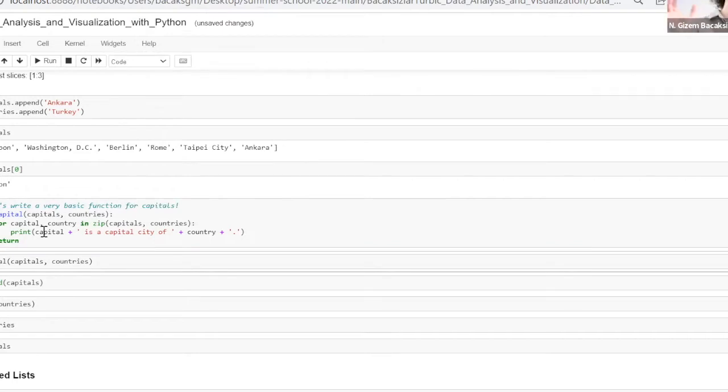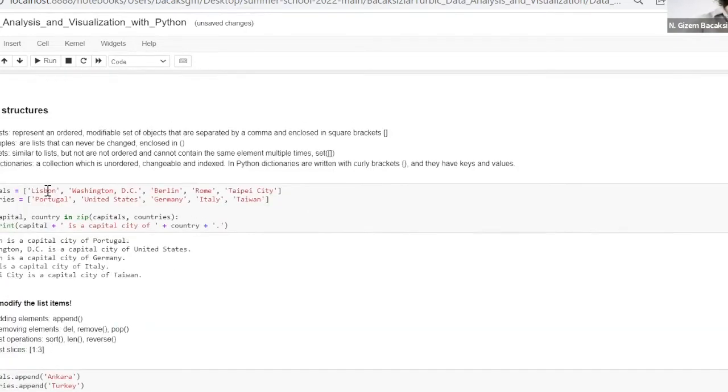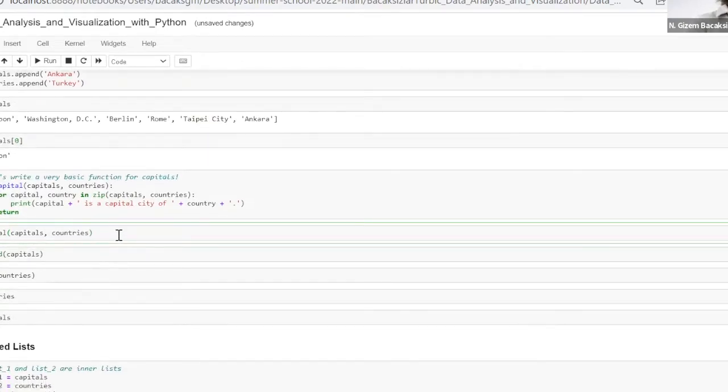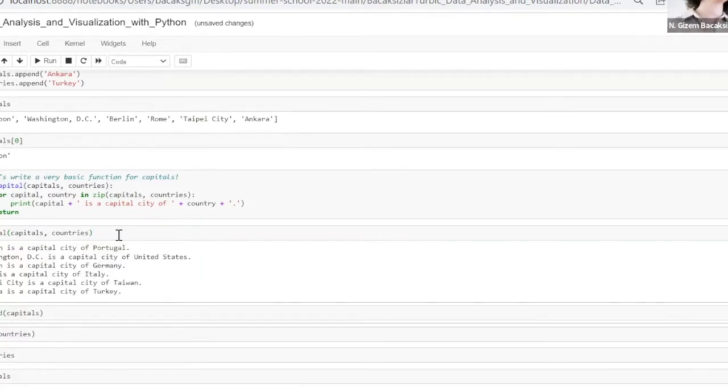I define the capital function. Now I would like to call this capital function. The input is from the capitals, taking from the capital list here and countries here. And I will run this. So now I don't need to write a for loop outside of my function. It's already in the function. And I'm just changing the inputs. They're all good.